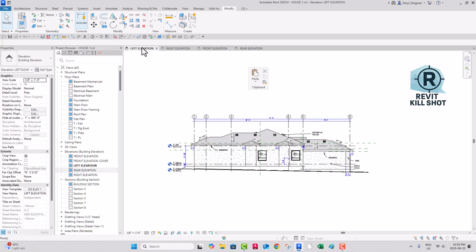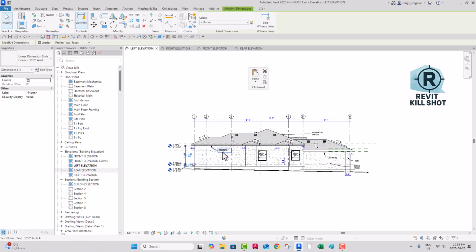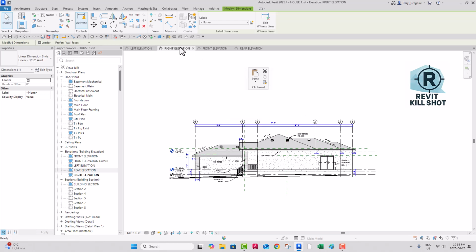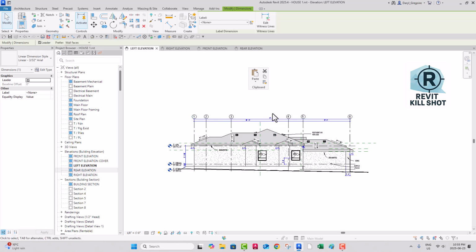Now I can go back to here if I want, grab this string of dimensions that are going to my levels, copy, switch over to here. Watch, it's going to be on this side. Paste to current view, right? Over by grid line 1, right? I was over by grid line 1.